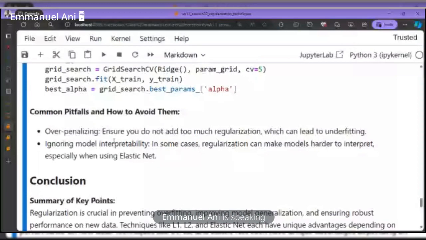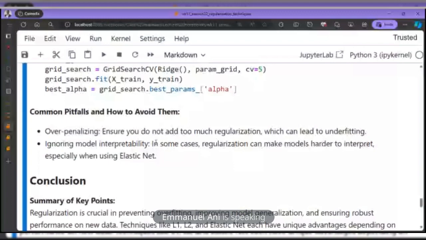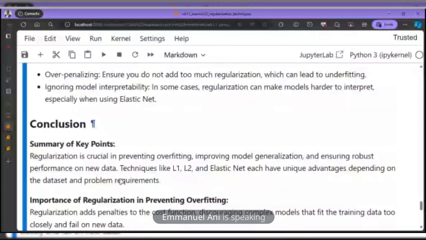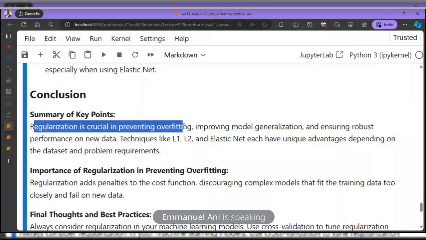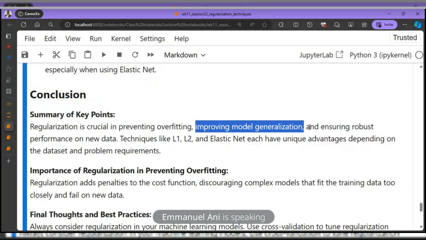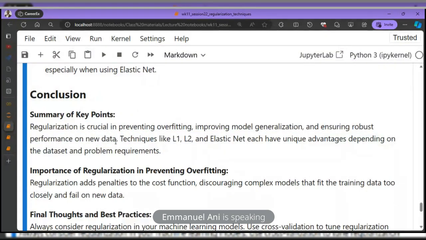Ignoring model interpretability is actually something else that you can note. Regularization, like ElasticNet, can make your models harder to interpret. So when you are focused on interpreting your model, you know that you don't use ElasticNet, you use L1 or L2. So now let's conclude what we've done today. We can see that regularization is crucial in preventing overfitting, improving model generalization, and ensuring robust performance on new data.